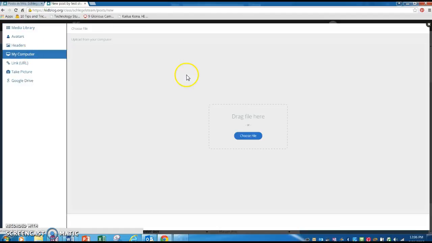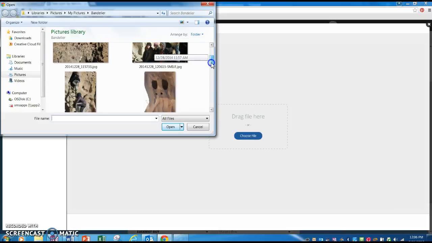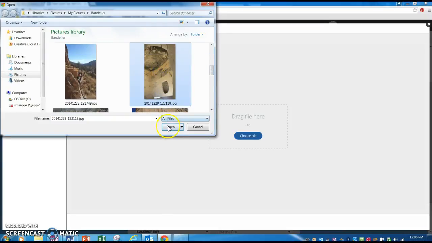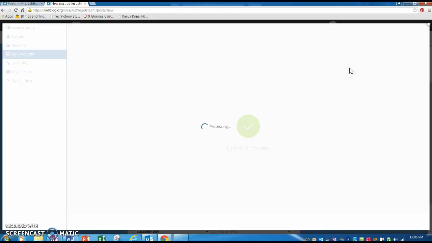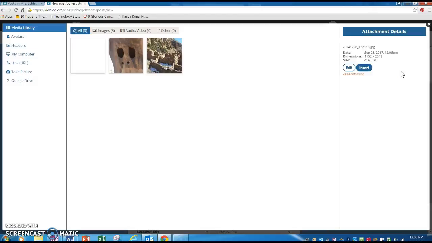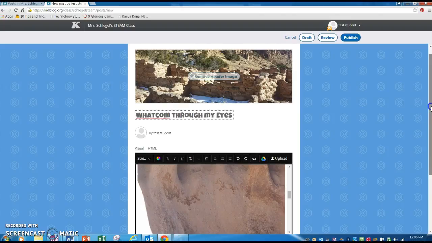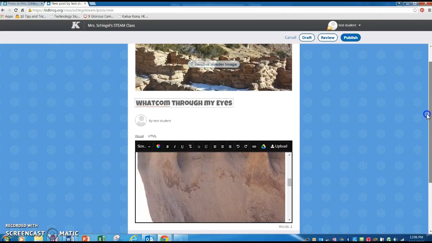So again, you're going back to the file. The nice thing is it goes back to where you got your last picture from. So if you have them saved all in the same place, it's not going to be too much navigating once you've found your first picture. And you're going to keep adding pictures this way until you have represented Whatcom through your eyes and you've shown some examples of all 4 of the techniques we talked about in class.